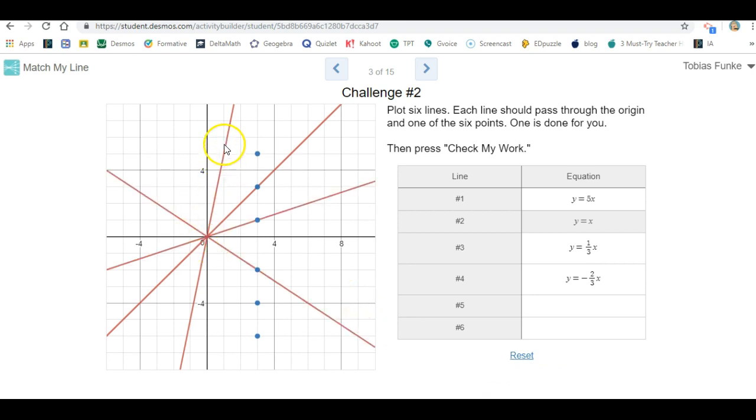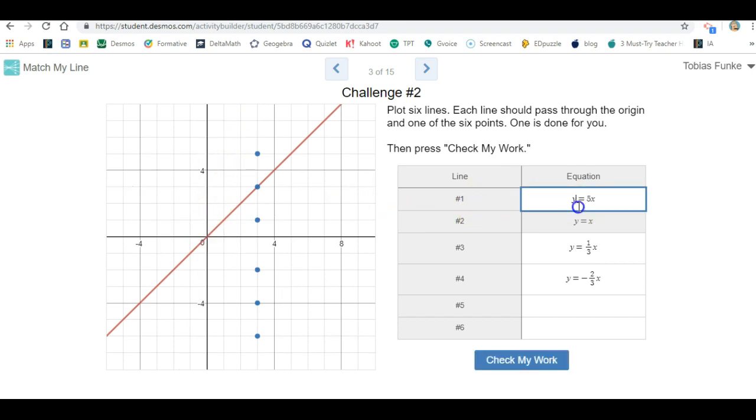So we can already see that, hey, my 5x is wrong. And I don't know if they've got a way to highlight that one. It doesn't, that I'm aware of.